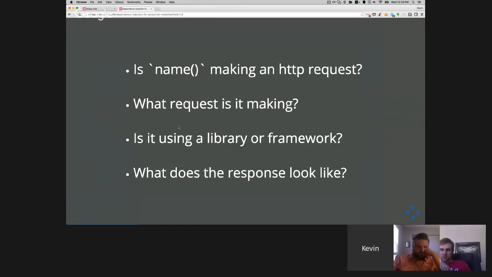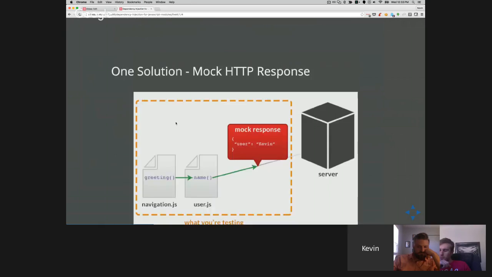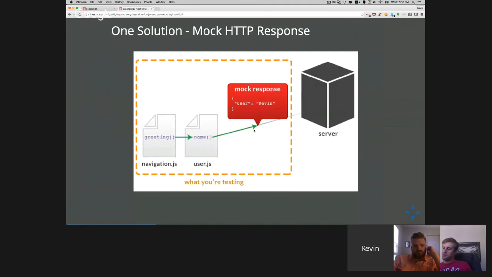If we assume it is making an HTTP request, one way to test this is by mocking out the response that the server returns and using that to test all of this logic. In CanJS we have can-fixture, and it's really great for testing this kind of thing, or for testing models, but it makes it a lot more complicated to actually test the greeting function, which is a couple layers up from the actual server response. The other piece of that is what you end up testing is a lot more than just the greeting function. You end up testing the greeting function and the name or the user module, and all of the model layer that's in between the name function and the server.